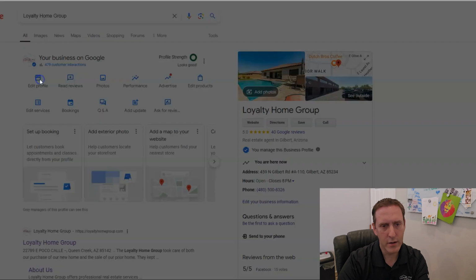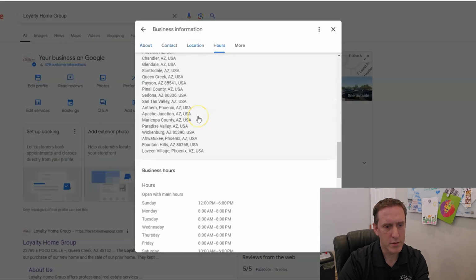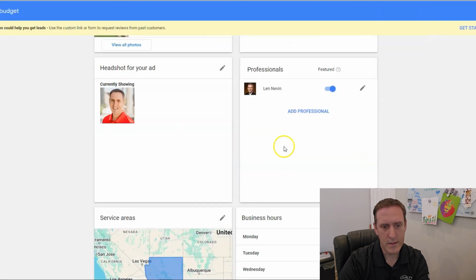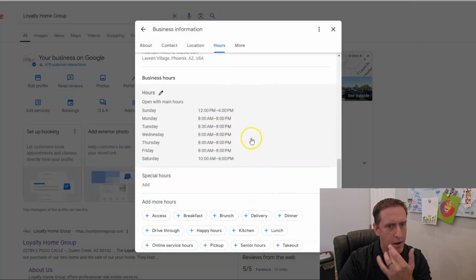You can edit your profile here. Like I said, it puts all your information here. Make sure your location, your hours. So once again, here I actually have regular business hours on this because it doesn't affect my actual ad. So this can remain 24. This just says how often do you want to run your ads. And then this is your actual business hours that you can put on here.